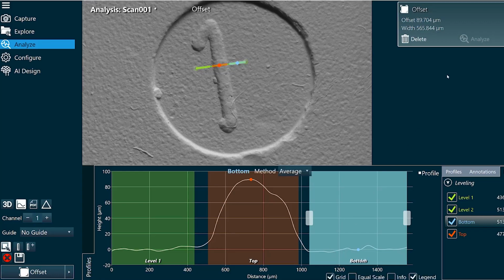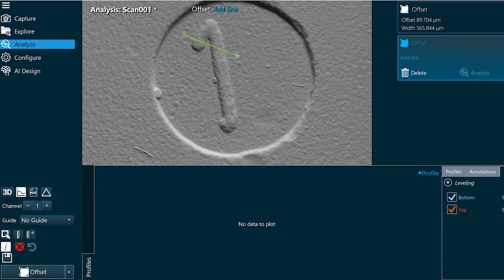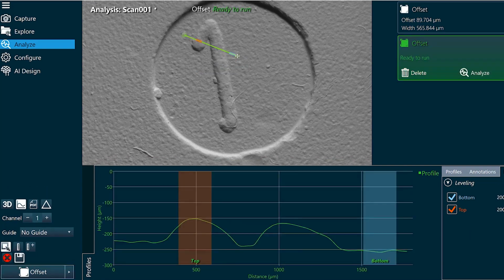You also see the width being reported, and this is the distance in XY direction from the red dot to the blue dot. I'll give another example on this scan that shows an application for using the width result. I'm going to add another offset function, and we'll measure like this. And I'm going to configure this the same way I did before. I'm going to add a couple levels to this.